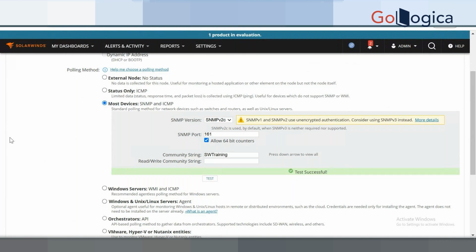Okay, so they have given two options here: community string and read-write community string. Correct. Can you please go to the previous step, the one where you configured the value?